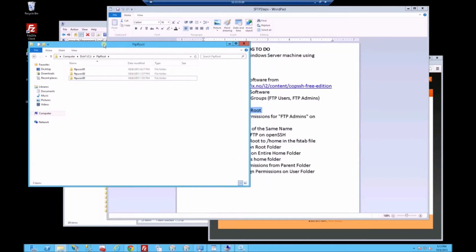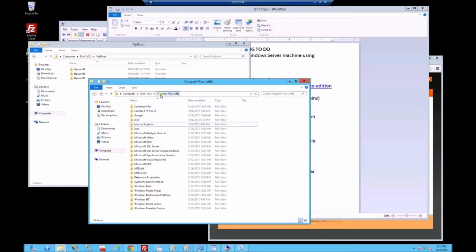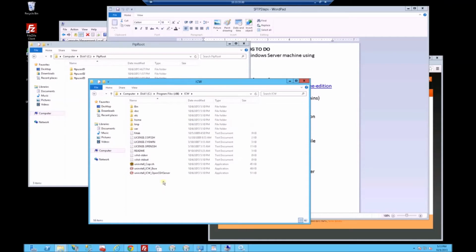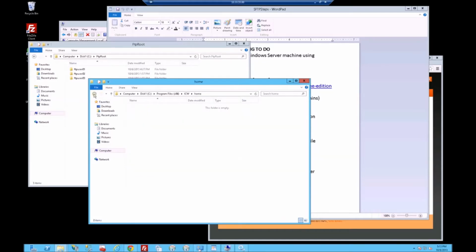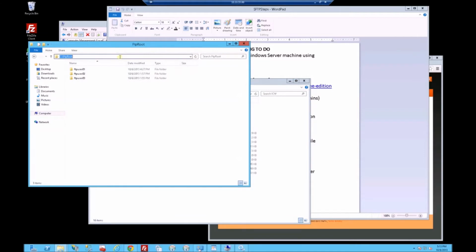However, after I've installed OpenSSH, I do have to configure it somewhat. So I'm going to go into Program Files x86, the ICW, and you'll notice this is going to be the root directory because it uses Cygwin, which is a Unix on Windows. When a person logs in, this is going to be their root directory, so they can navigate to root. And you'll notice there's already a home directory here. So likely, after the user logs in, this is where it's going to point to, slash home. And I really don't want that. I want it to point to what I've determined to be the slash home directory, which is C:FTP root.